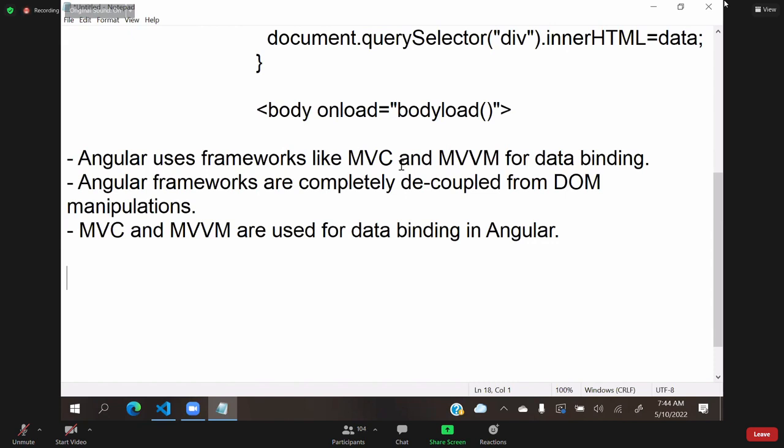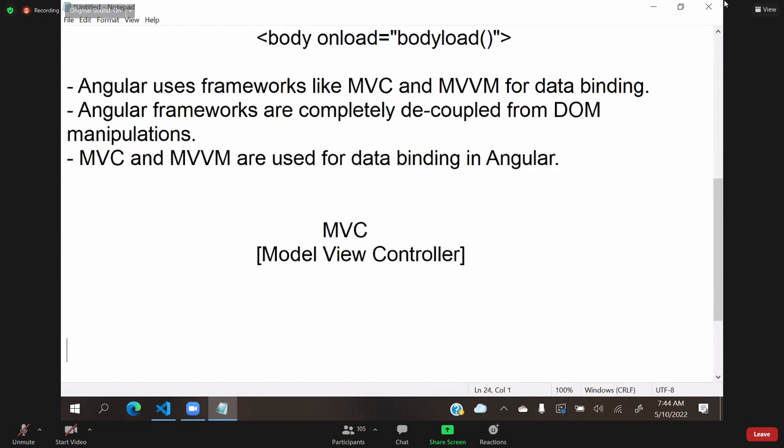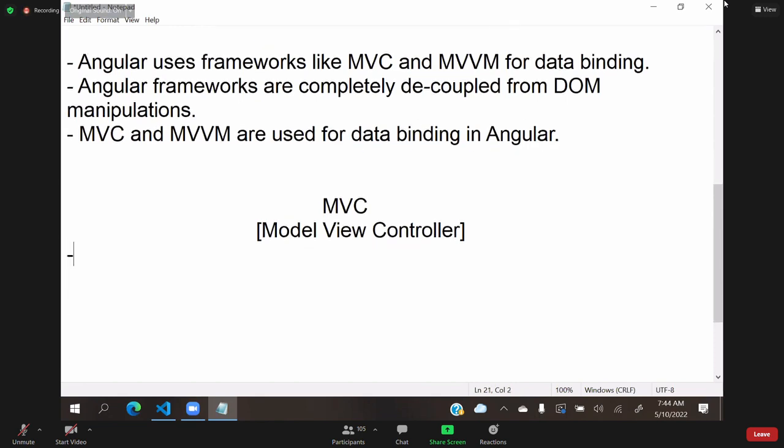Because Angular is using these frameworks, especially for data binding. What is MVC? I will just give you an idea actually. MVC is Model View Controller. Actually, MVC is a software architectural pattern.